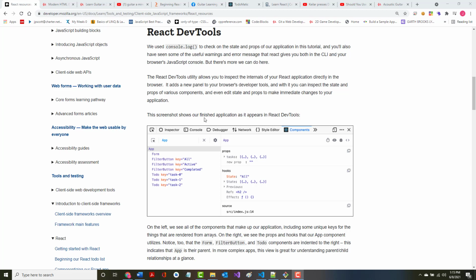We use console.log to check on the state and props of our application in this tutorial, and we've also used it for some warnings and error messages, but there's more we can do here. The React DevTools utility lets you inspect the internals of your React application directly in the browser. It adds a new panel to the browser's developer tools, and with it, as mentioned there, you can inspect the state and the props of various components and even edit them to make immediate changes.